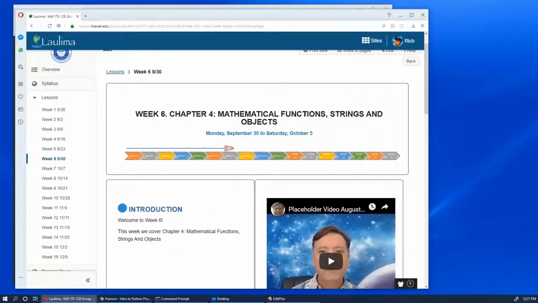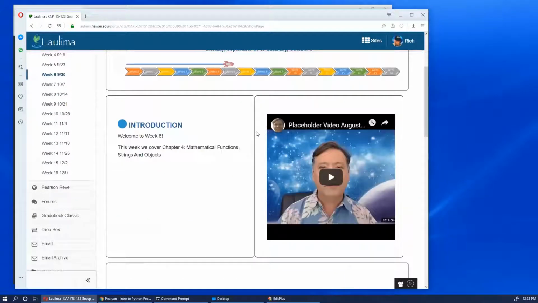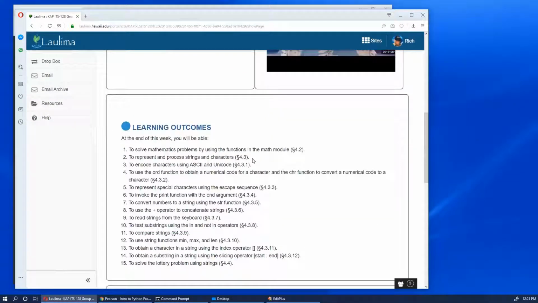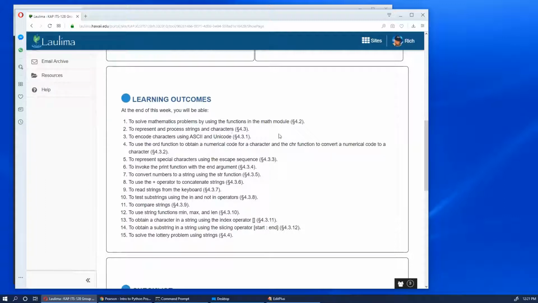We're going to cover the start of mathematical functions and strings, and this video that I'm making right now is going to go right here. And these are the learning outcomes, which basically are the chapter objectives, which you'll see on the first page of the chapter, up to section 4.4, which is where we are today.